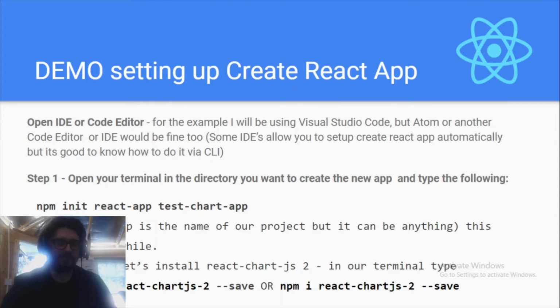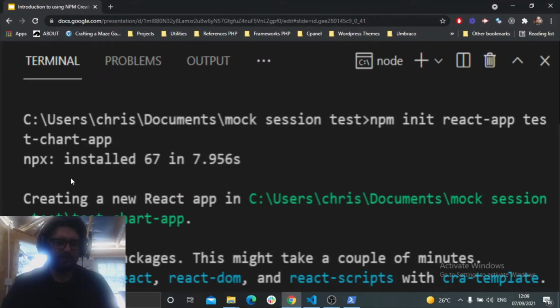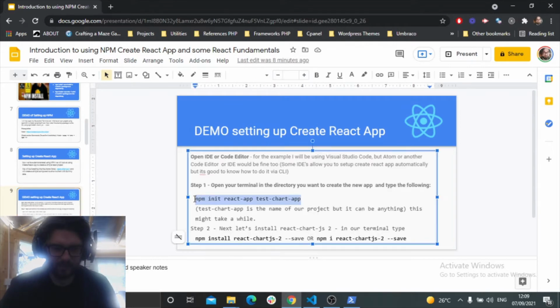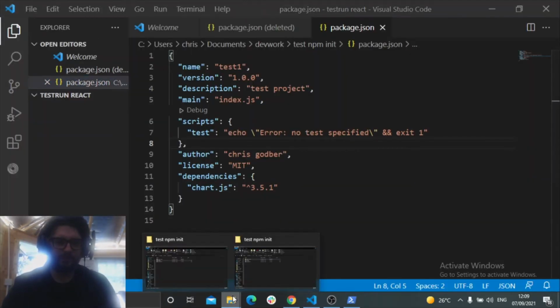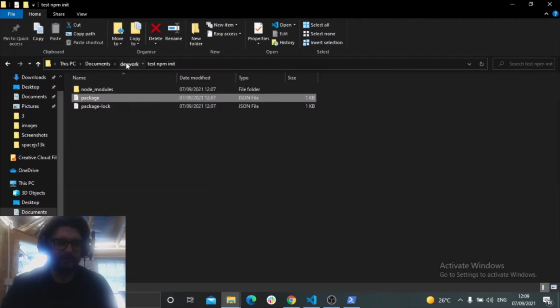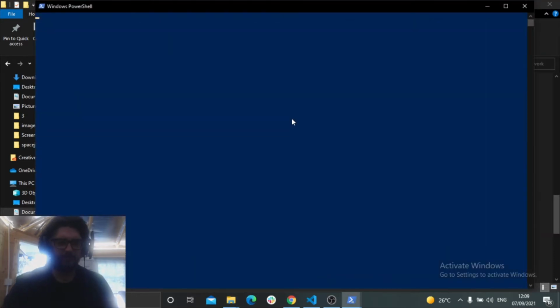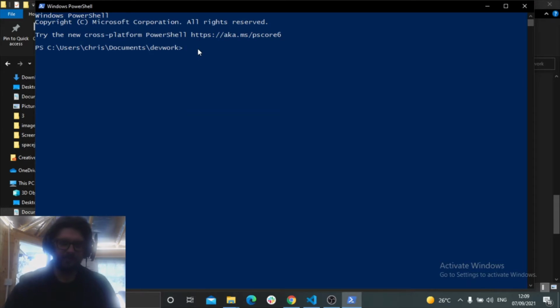So we're going to do that. So we're going to copy this command here. I'll talk a little bit about what I'm doing. So I'm going to navigate to DevWork. I'm going to open another PowerShell. Well, I could open the same one, but I don't need that one anymore, so it's fine. I'm going to right click to paste that.